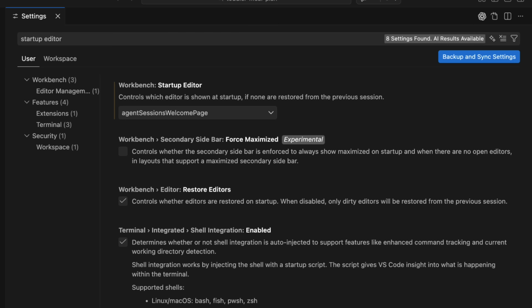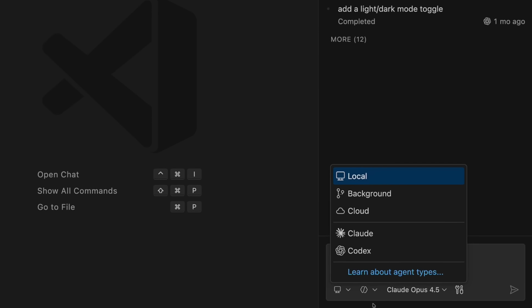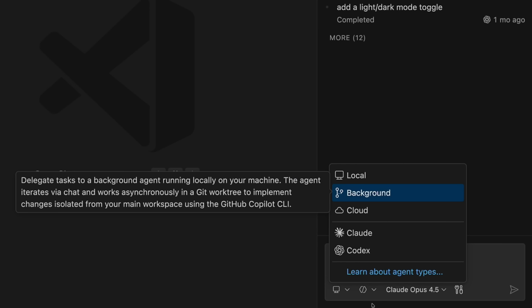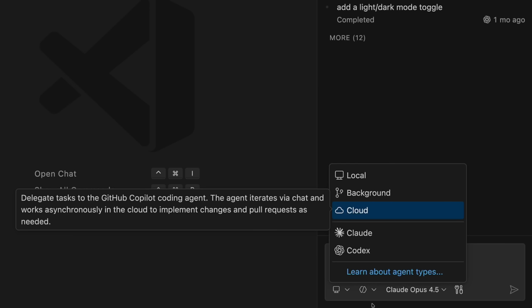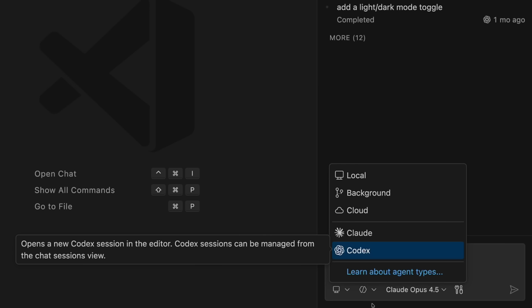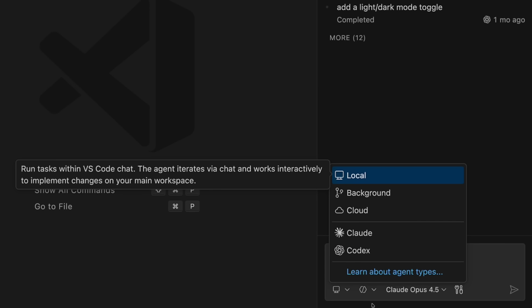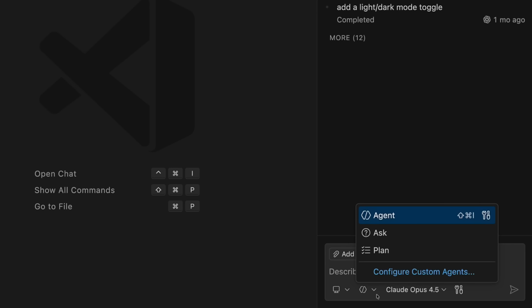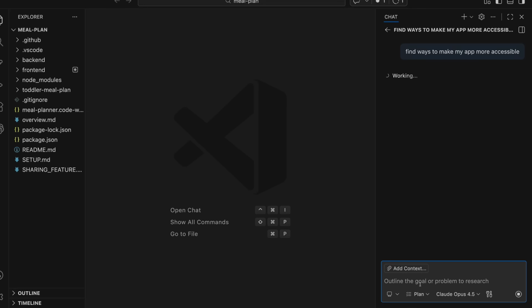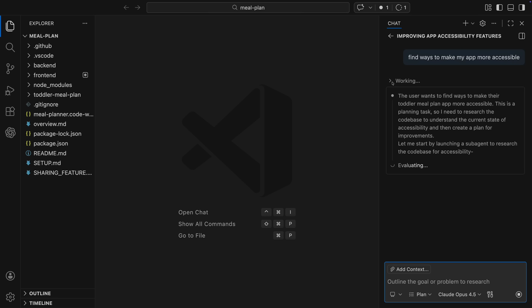When I go to kick off an agent session, I can work with multiple types of agents. I can use a local agent to work interactively, a background agent for changes isolated in a Git worktree, a cloud agent for changes running in the cloud that result in a PR, and even other providers like Claude or Codex as local agents. Let's start with a local plan agent that will research and create a multi-step plan and ask to suggest improvements for making my app more accessible. We'll kick that off while I continue my work with other agents.